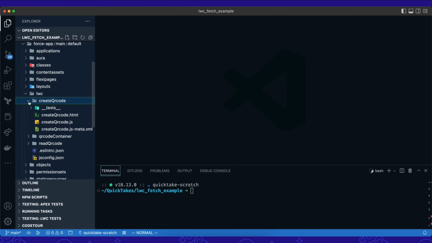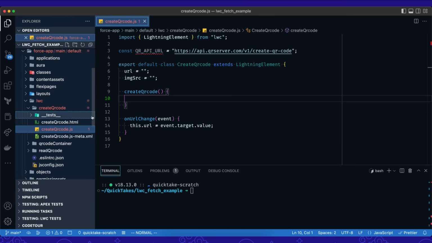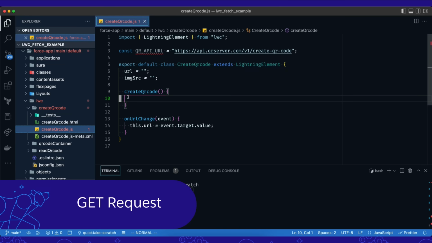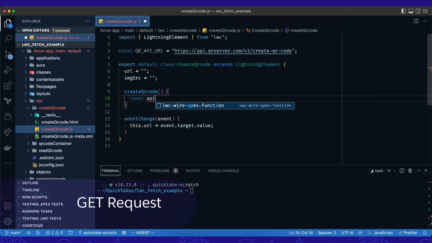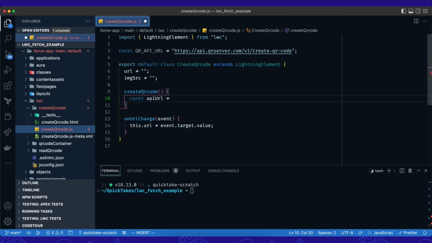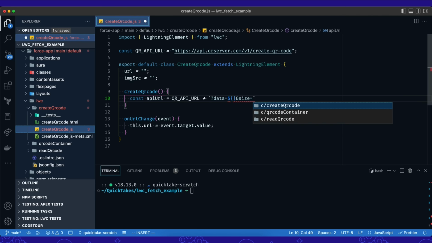Let's see how we implemented the two requests. For the create QR code component, we will perform a GET request using promises. Our data parameter to send is the URL we are getting from the input text component. Let's construct our final URL by adding the required query parameters to our base API URL. We need data and also the size parameter. Let's say it will be a 100 by 100 pixels QR code.